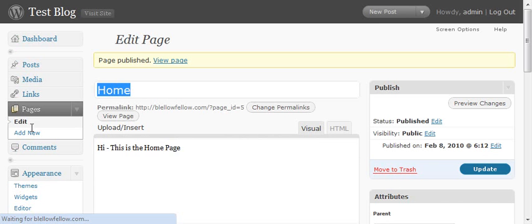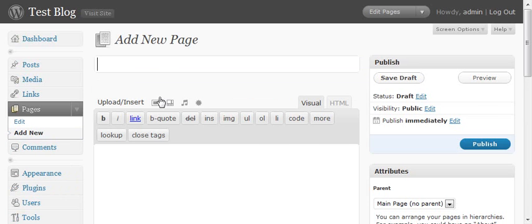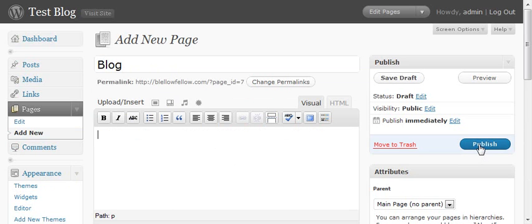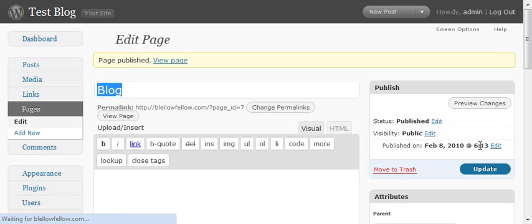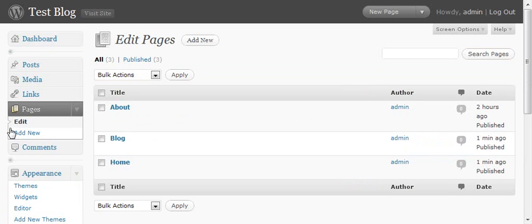I'm going to make one other page. I'm going to add another page. I'm going to call this page Blog. And you'll see where I'm going with this in a minute. I'm not putting any content on this page either. I'm just going to publish it. And now if we go to Edit Pages, we should see we've got 3 pages. We've got the About page, we've got the blog page, and we've got the home page.